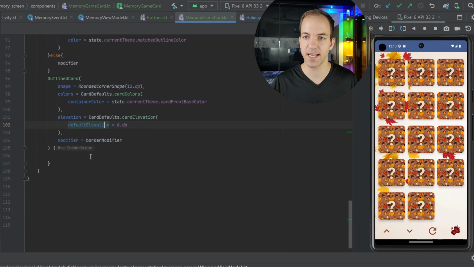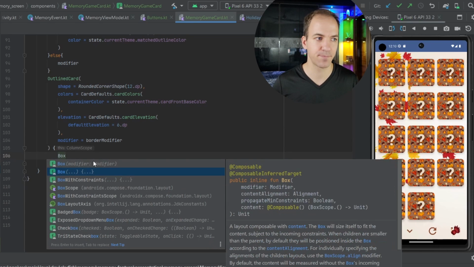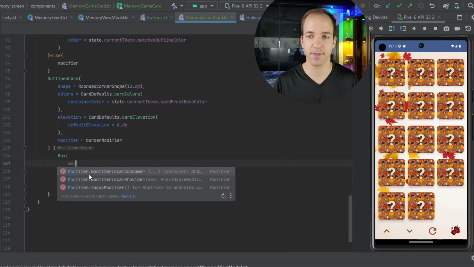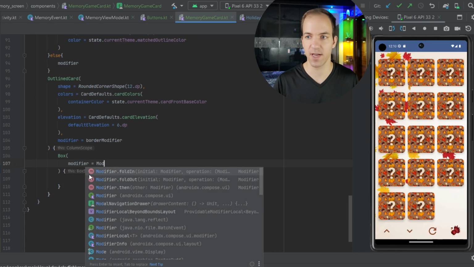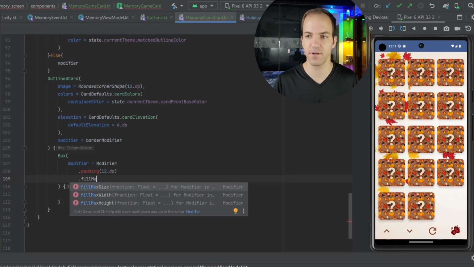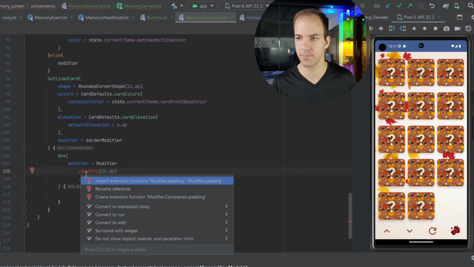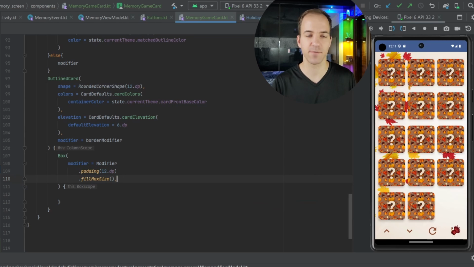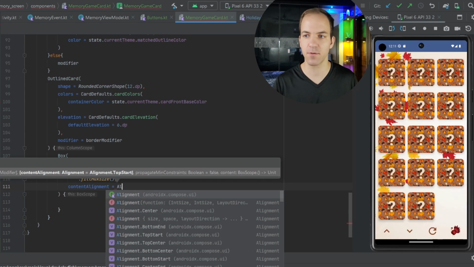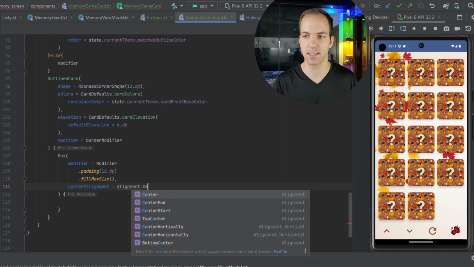Now, inside of that card, we need to actually populate some content there. So to do that, inside of the card, I'm going to have a Box. And then inside of that box, first in the parameters, let's go ahead and add that. I'm going to say our modifier is going to be equal to a default Modifier. And then in here, we'll do .padding. I think 12 dp is a good value for that, so we'll go with that. And then I'm going to say .fillMaxSize. After we've got that filling the max size, we're going to say contentAlignment is equal to Alignment.Center.